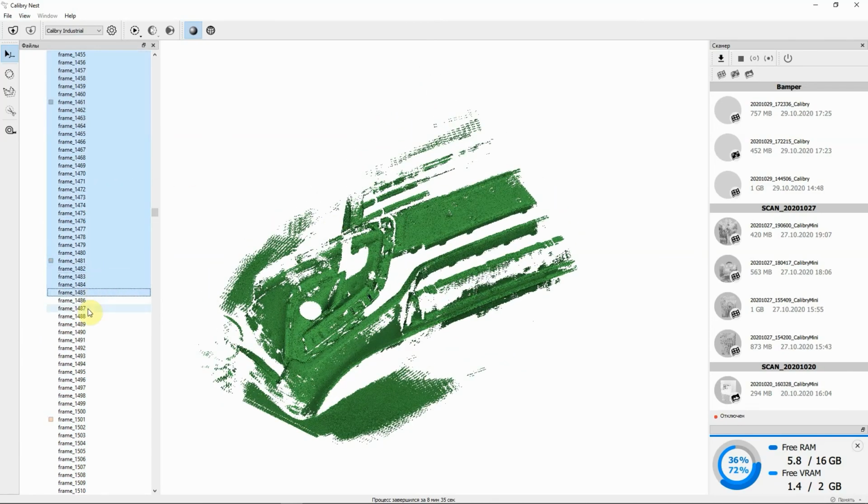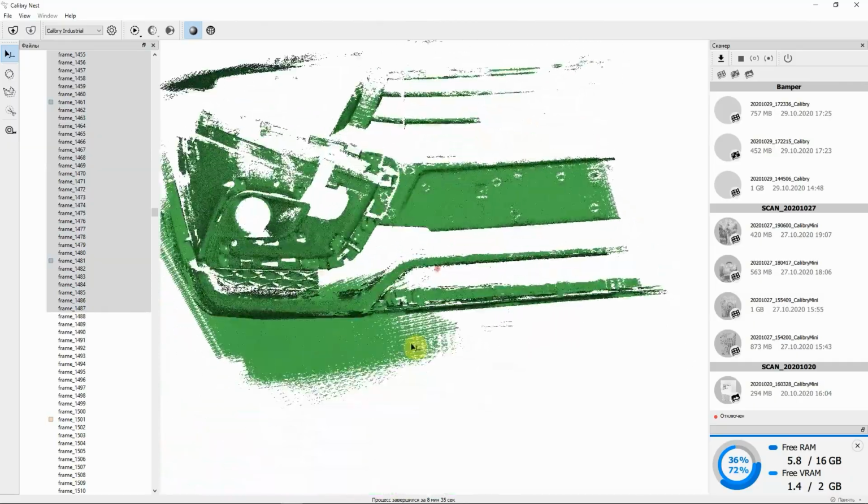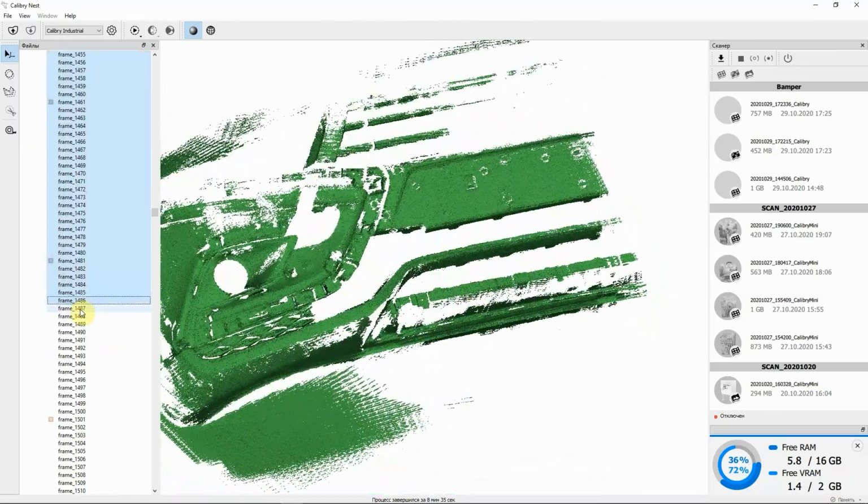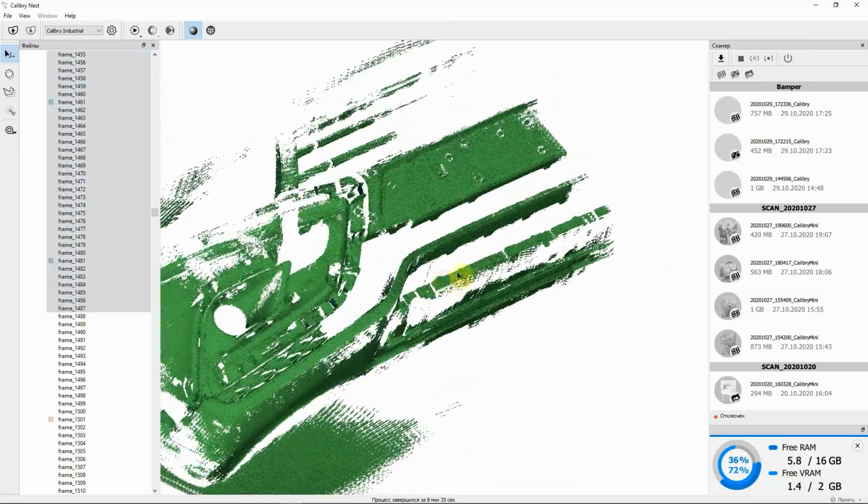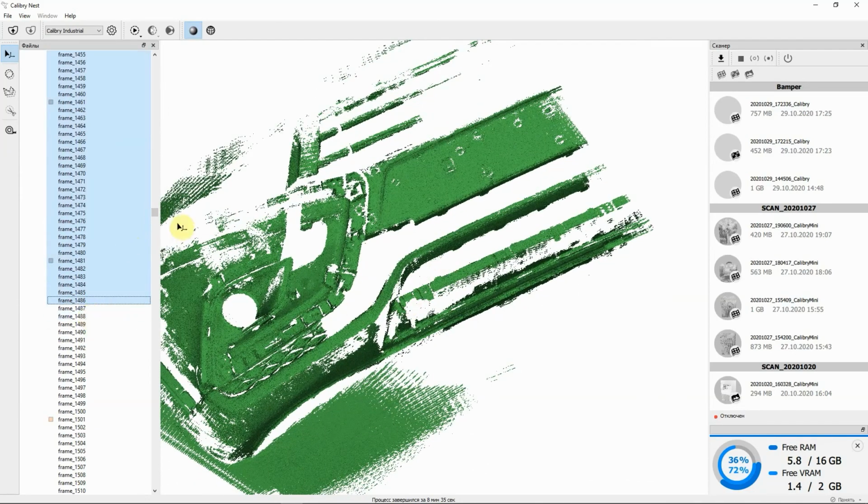Here we can see some odd-looking frames. We need to find the first frame that starts this chain of errors. The 1486th frame seems to be the origin, and we select all frames above it and split the project in two projects.